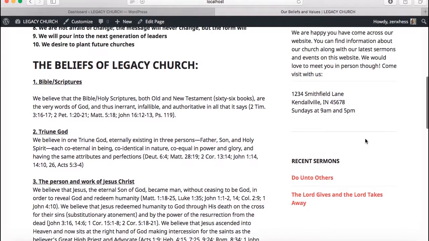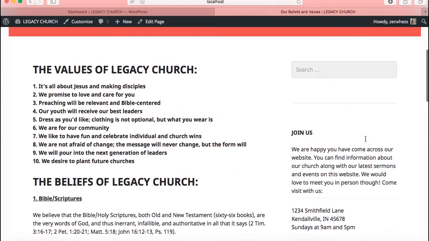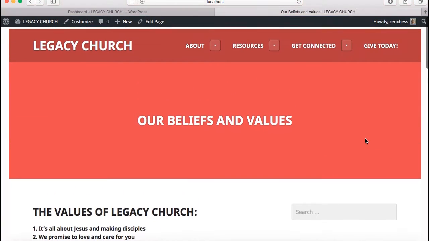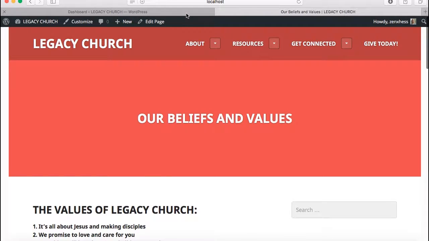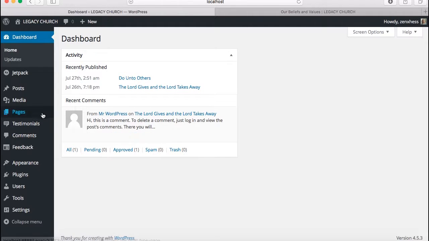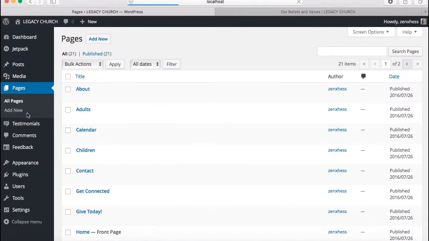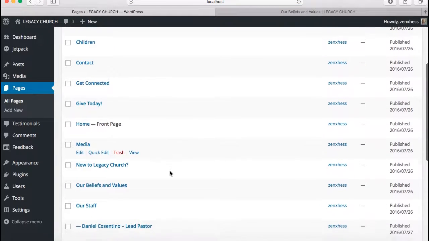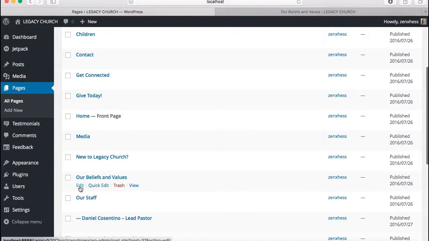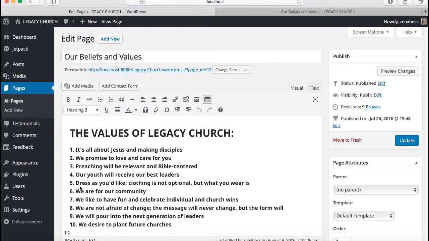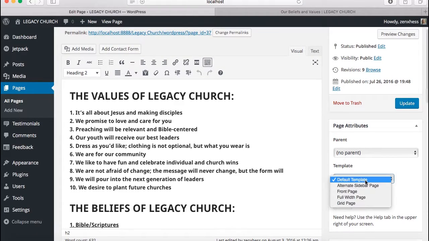This sidebar will show up on any page that is given a default template setting. Let's see what I mean by that. So from our dashboard, we can go to Pages, and then we'll go to Our Beliefs and Values and click Edit. What pops up is the editor, just like we saw for the home page, but this one is not set to the front page template. Instead, it's set to the default template.